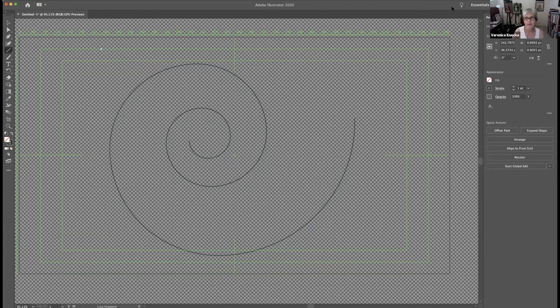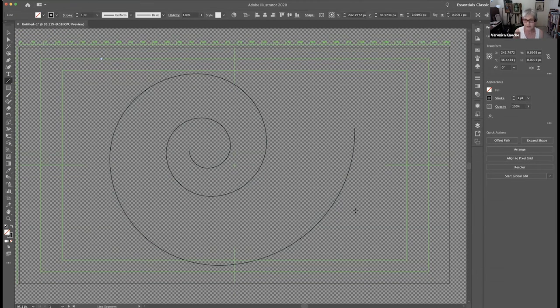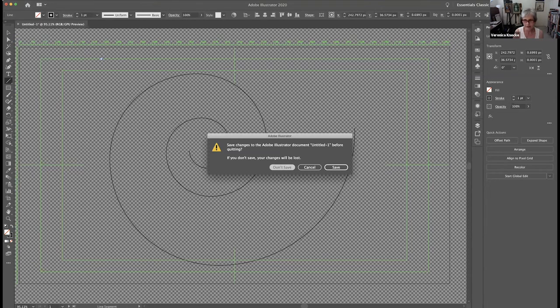Okay, now once again, we are not saving this. This is not something I'm saving because I don't need this. I don't need to have the spiral available to me ever again. So I'm going to say, okay, let's just quit Illustrator, and I'm not going to save. Okay, so there you go.